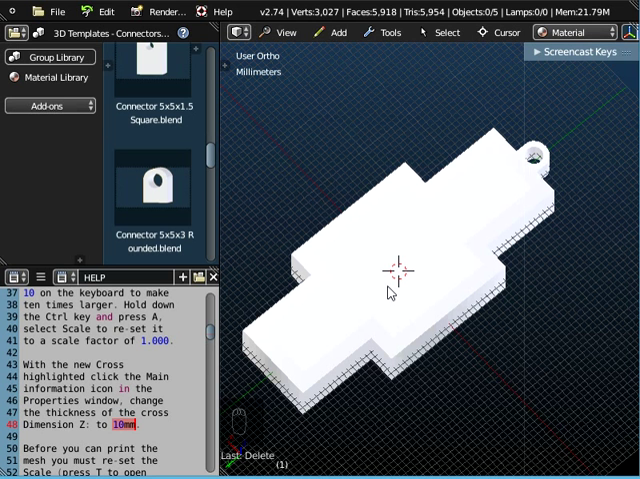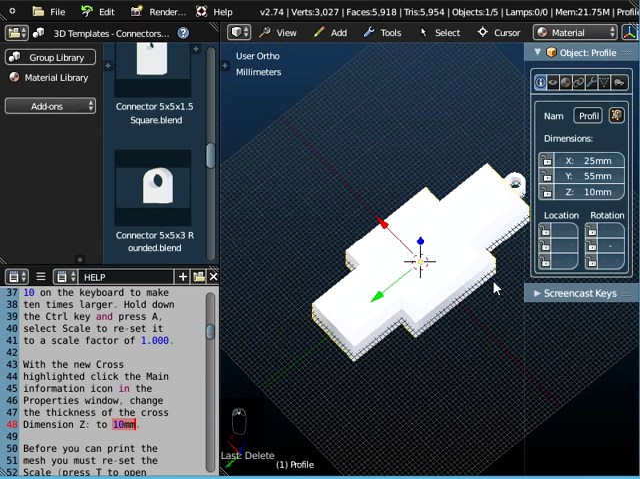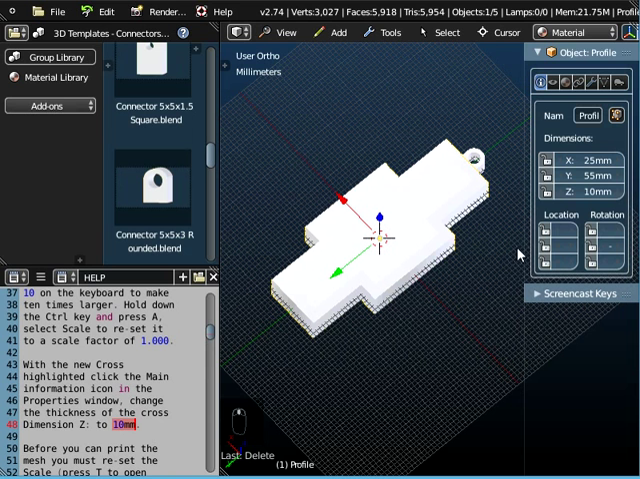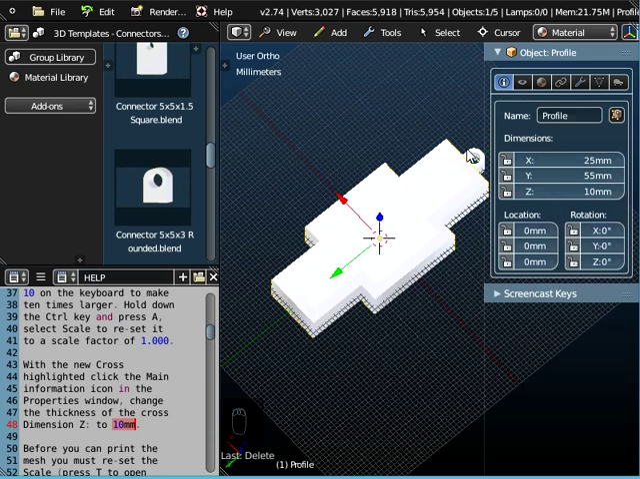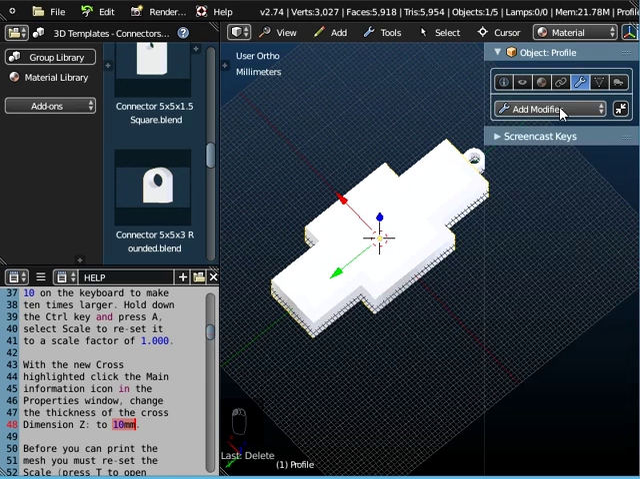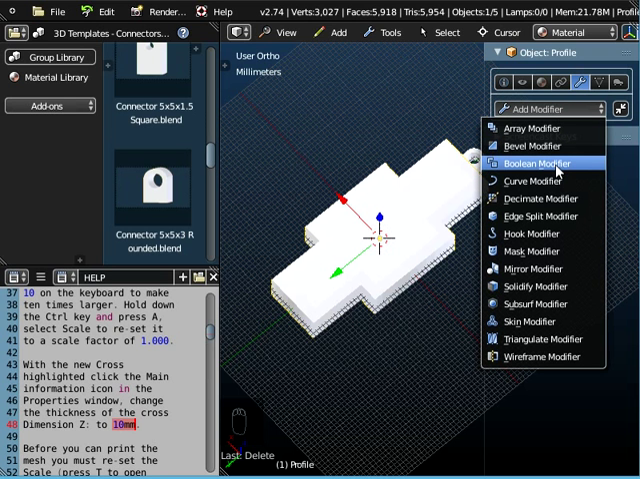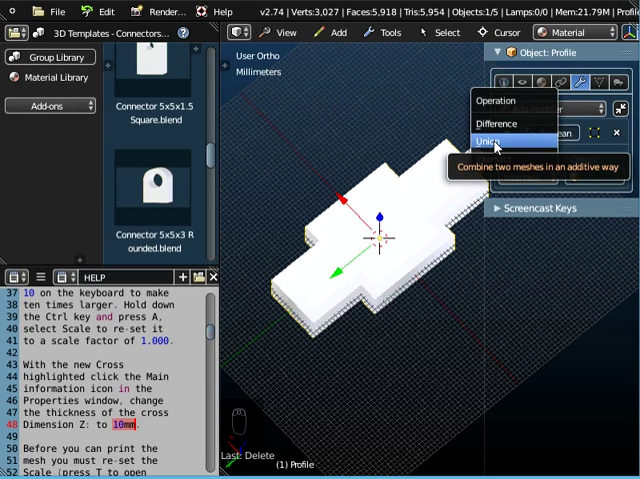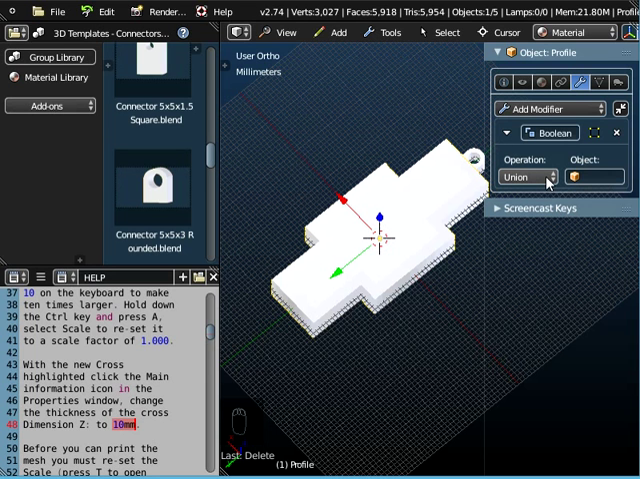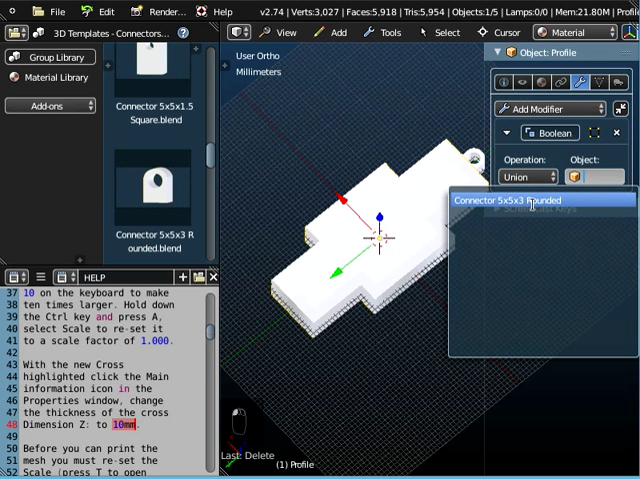So what we want to do now is combine these two objects together, and we do that by using a mathematical function called a Boolean modifier. So highlight the main body itself, the cross itself. We then go to the modifiers icon and add a modifier, and the modifier we're going to add is a Boolean modifier. And what we want to do is create a union, combine two meshes in an additive way, a union between the cross and the connector.